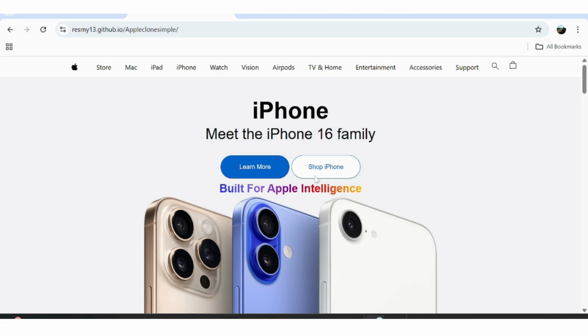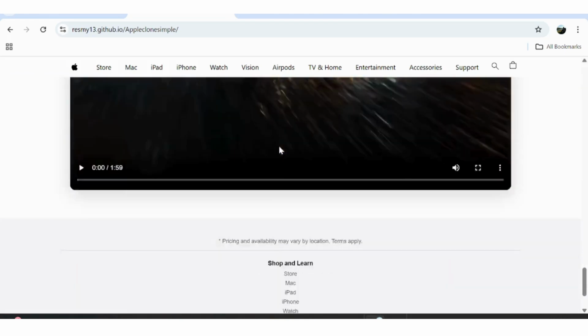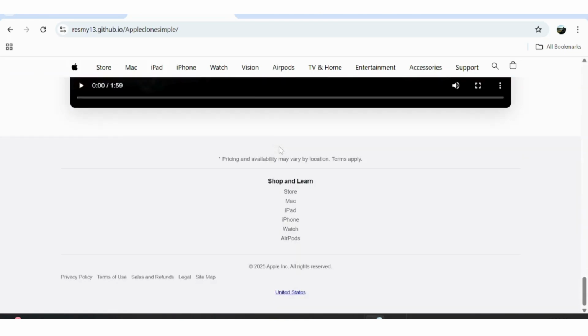Yeah, this HTML and CSS page got hosted on GitHub. Okay. That means if I send this link to anybody, they can see my website. So we have hosted my website on GitHub.